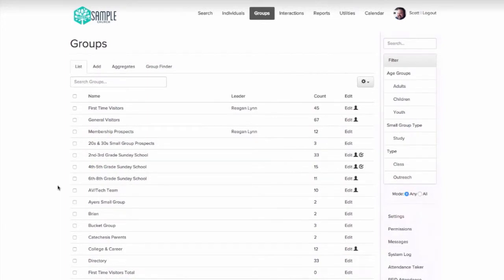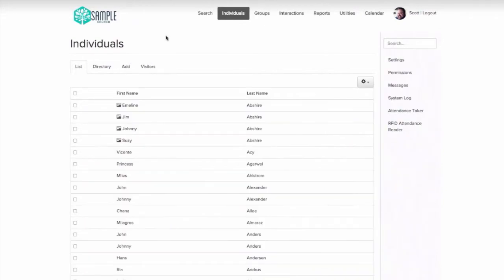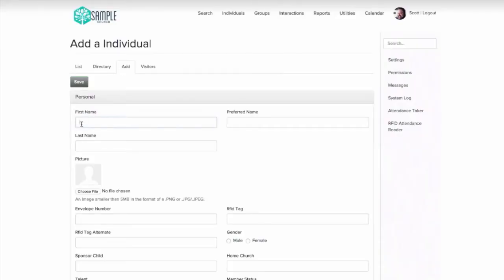However, if you want to assign people or children to particular classes, like that nursery class we created, you can do so by going to Individuals, and you can either edit an individual to add them to that group, or in this case, we'll go ahead and add a new individual. We'll add a new child.